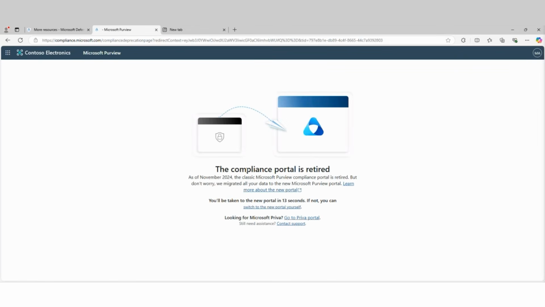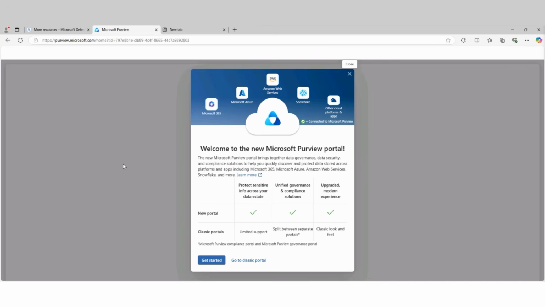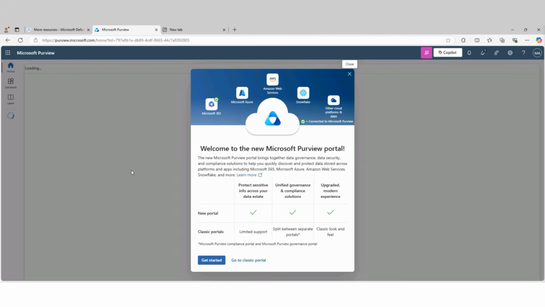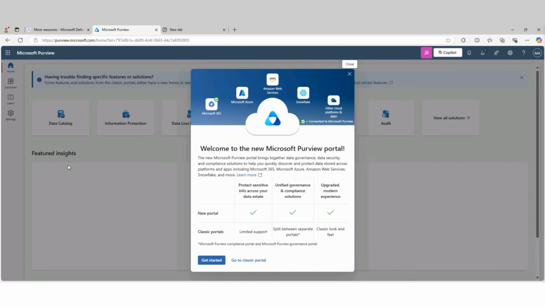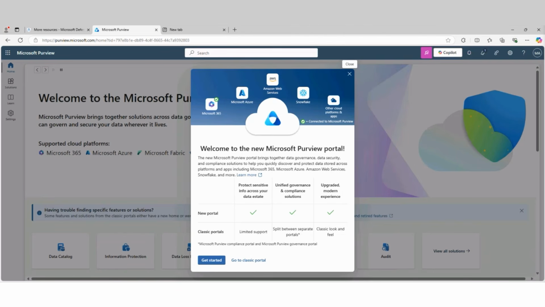If you notice here, you may get an error letting you know that it's been retired, which is perfectly normal. This message should typically time out, and it'll redirect us to the new portal page. If for some reason it doesn't, you do have the ability to go to preview.microsoft.com and go to the new portal versus the old portal, which we refer to as the classic portal.